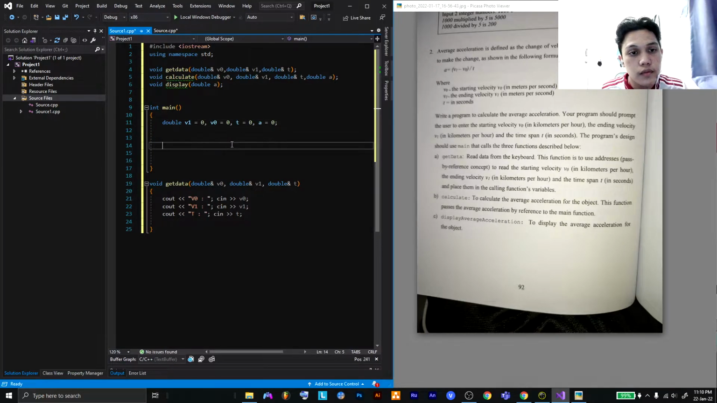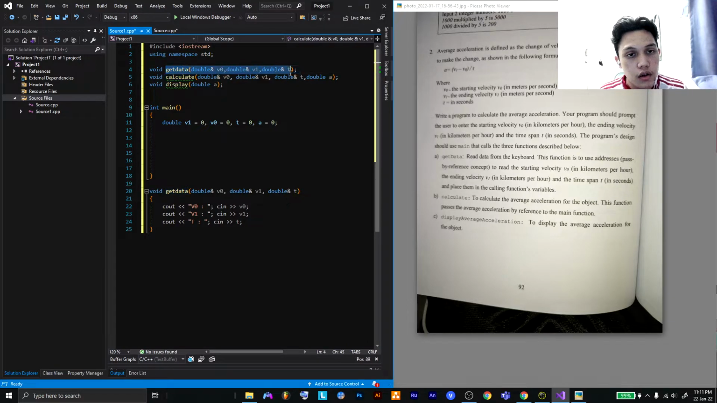Okay, so we just got that, and we are already done with our function get data, and we are going to call it right now. We're going to call it, just copy this and put it here, and just remove the variable types, leaving the variable names only.